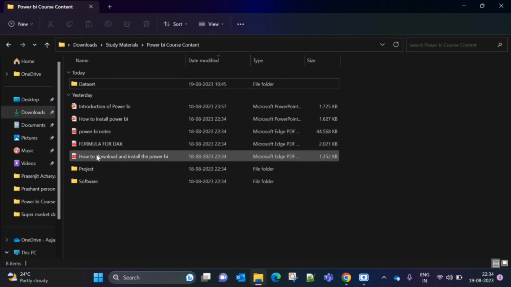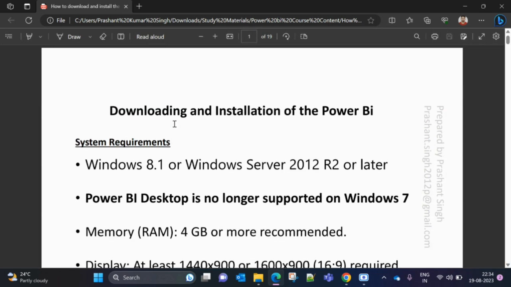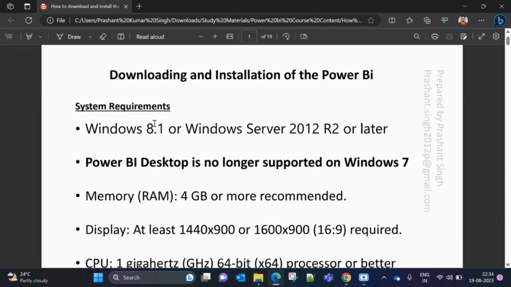I have prepared some documentation for that. First we are going to see what the system requirement for Power BI is. The system should be Windows 8.1 or Windows Server 2012 R2 or later. Power BI Desktop is no longer supported on Windows 7, so if you have Windows 7, you can't install Power BI.